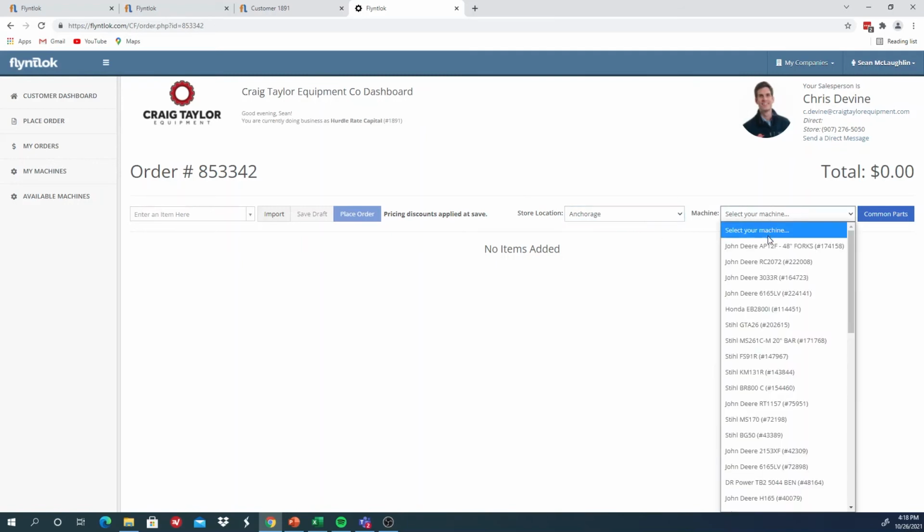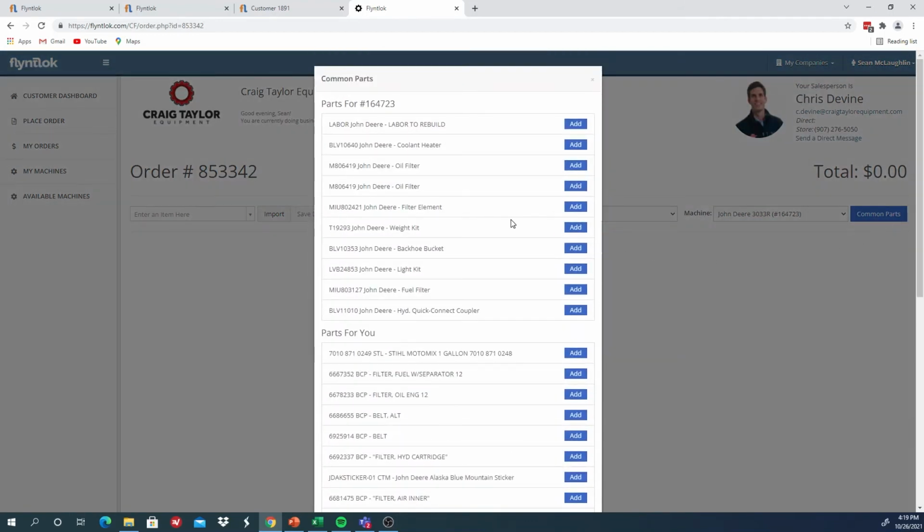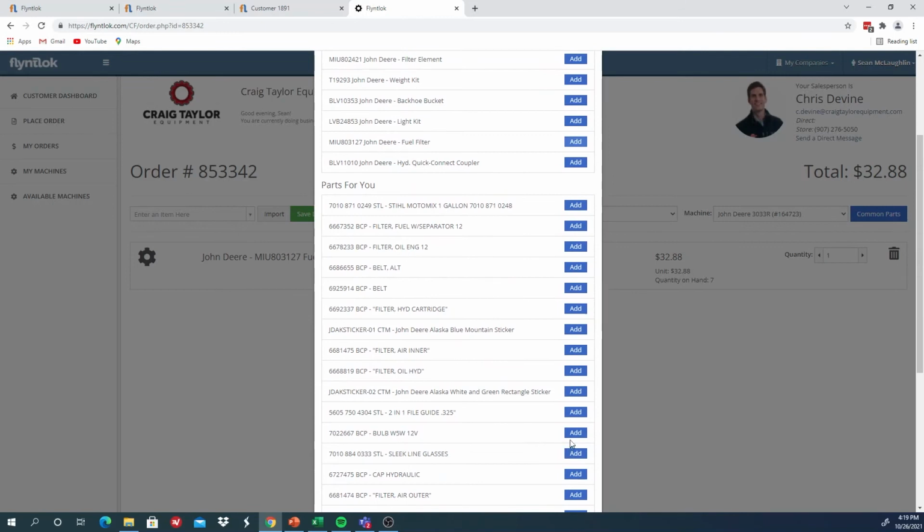They could pick a machine they're going to order for. And then they can start just typing in items here. They could import a list of items and have it automatically fill this screen, or they can go over here and say, okay, common parts. And then based on the machine and their identity, we could say, okay, we want to add a fuel filter, for instance, and we want to add this bulb, which is a common part that they order.